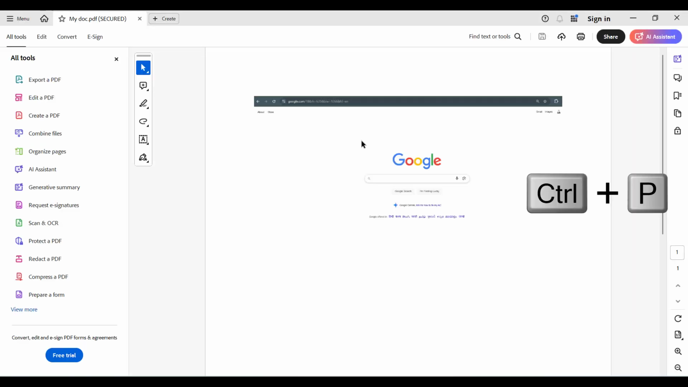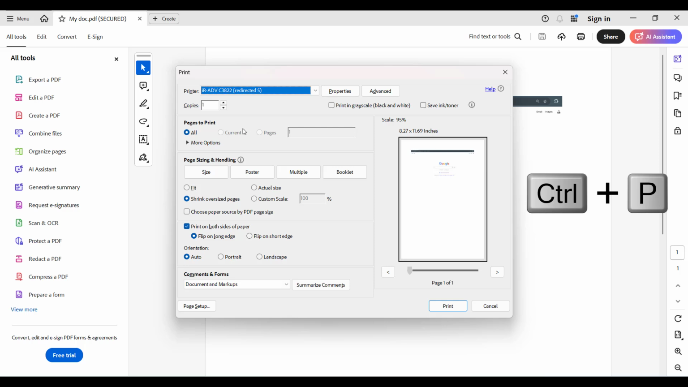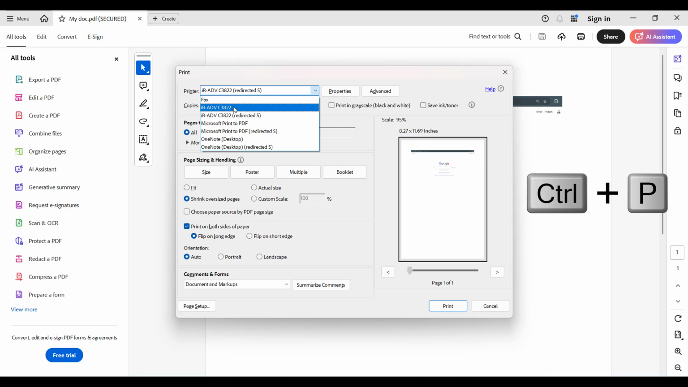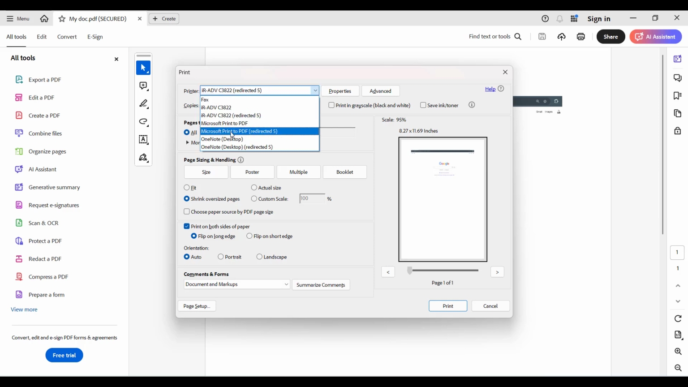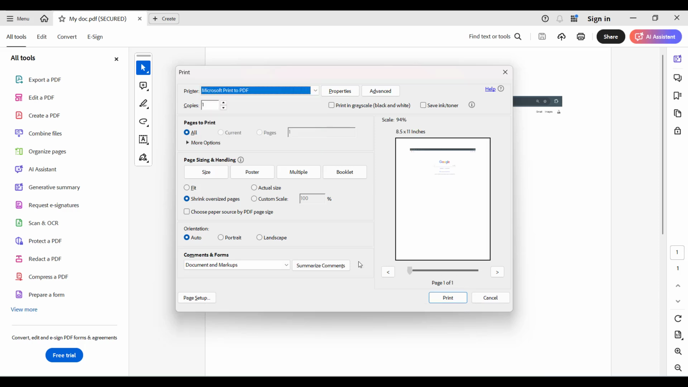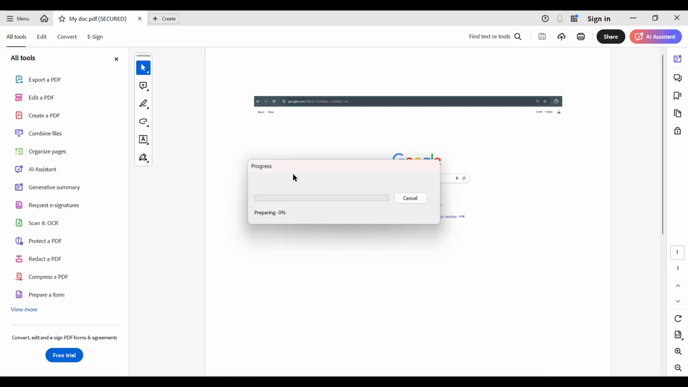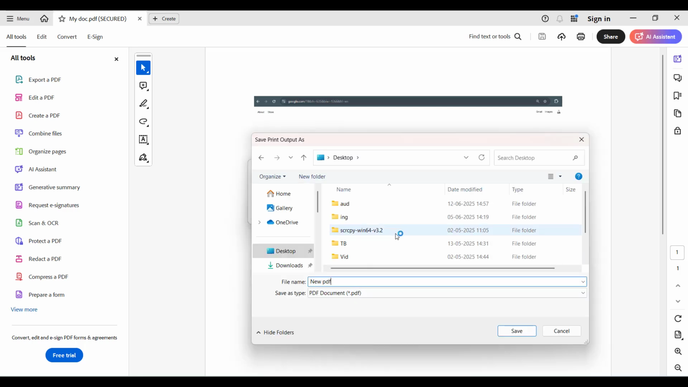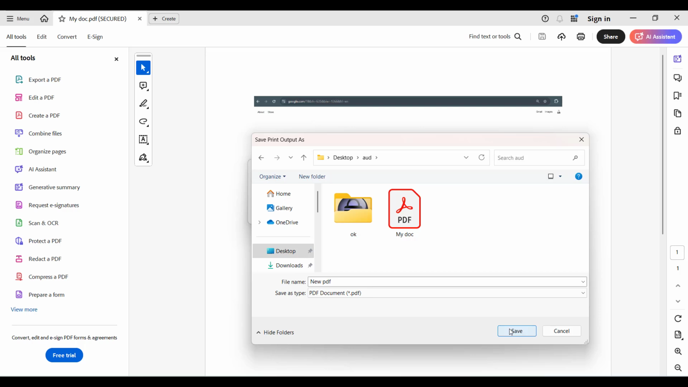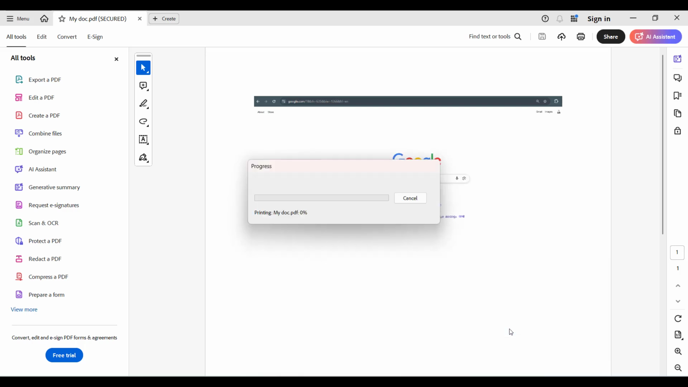Press Ctrl+P, CMD+P on Mac to print. From the printer section, select Microsoft Print PDF. Then click on Print. Give a file name. Then click Save. Now the new PDF file is without password.